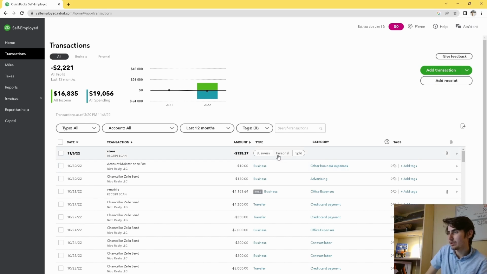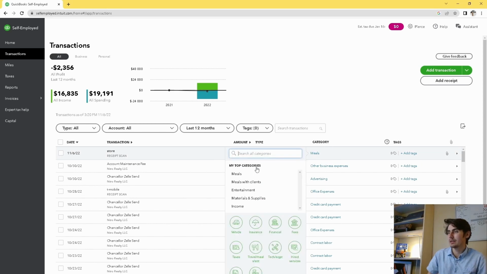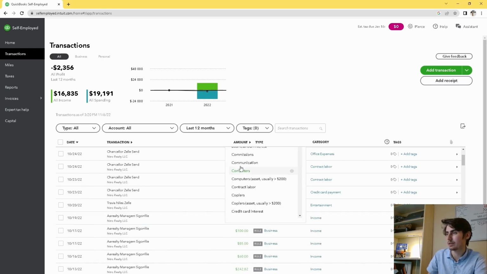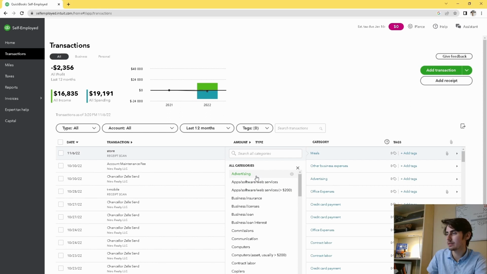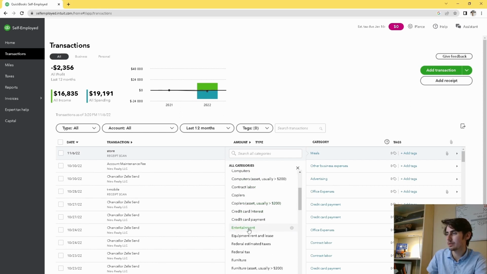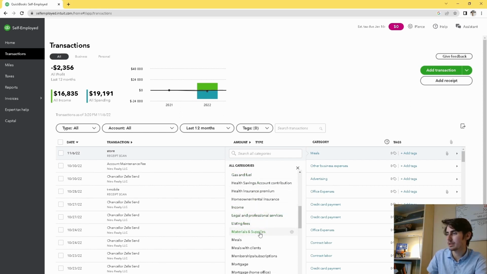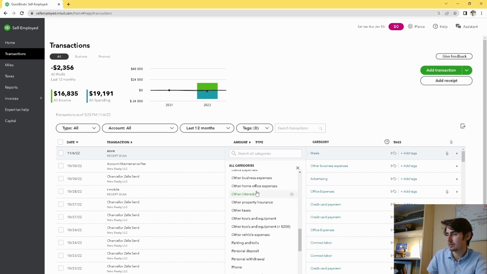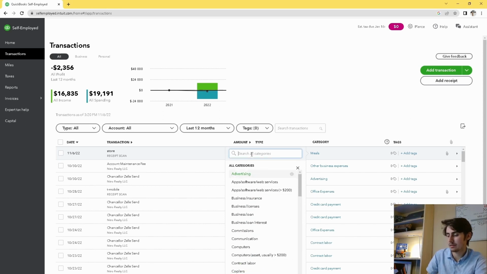Here's the nice thing about QuickBooks, you can put it in 3 different categories. You can do a split, so you could do maybe half business, half personal, or you could do business. Then over here, I like to click transaction and change the category. Before we go in here, we might just look at all the categories. So we could do advertising, there's materials and supplies, but really this is advertising. So they don't have marketing, so we're going to do advertising.